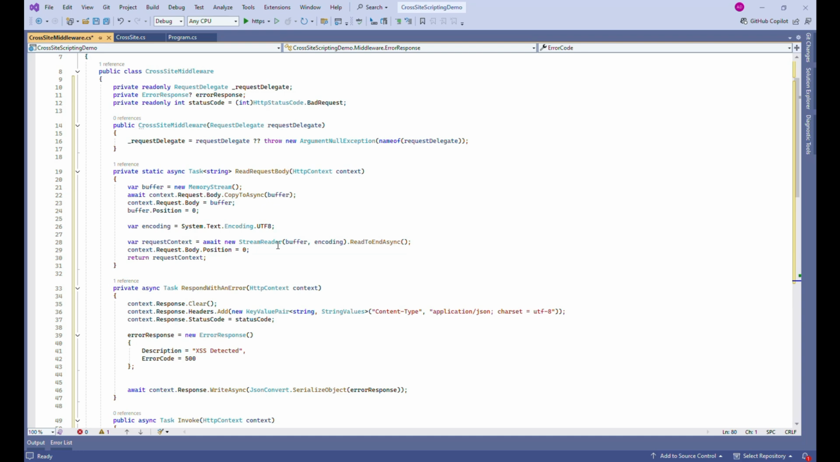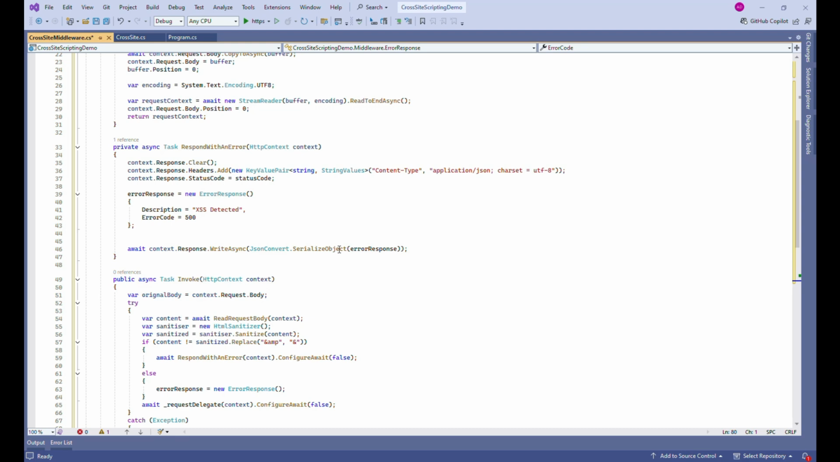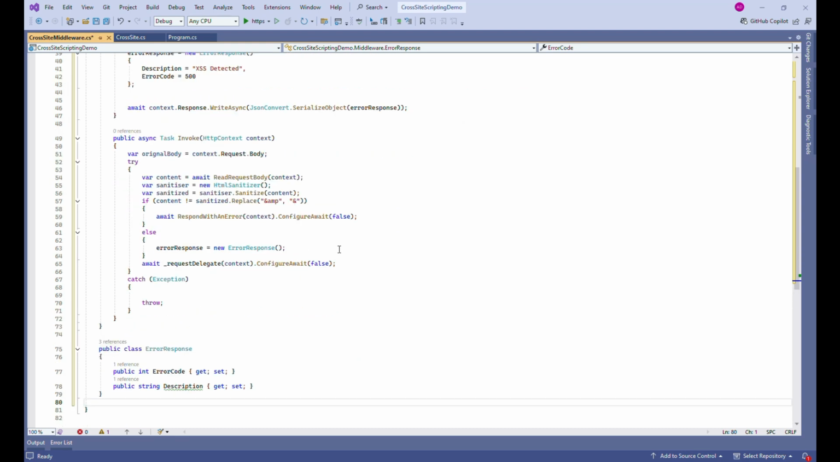And below, at line number 46, it is serializing the error response object into JSON and saving it into the context.response. Let me scroll down the code. So the last function at line number 49 is the invoke function, which again takes the HTTP context, and as the name suggests, it will invoke our previous two functions. In line number 54, it is calling the function request body that we have created above, sending the context as an object and reading the content, and here in the variable content we are getting the entire content that we are sending from another tool.